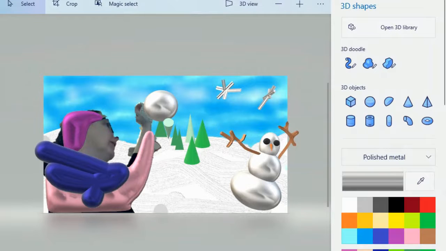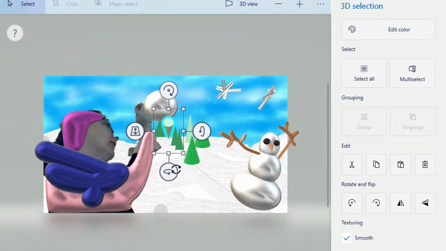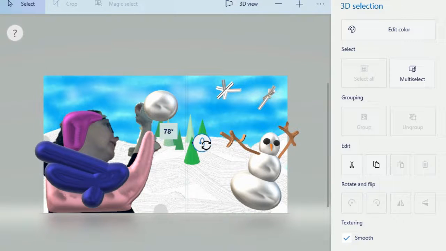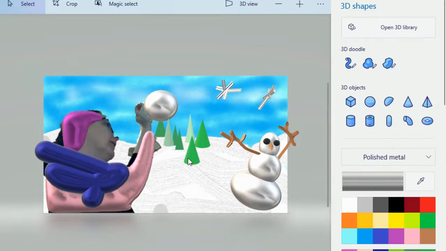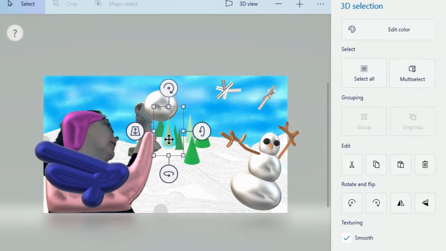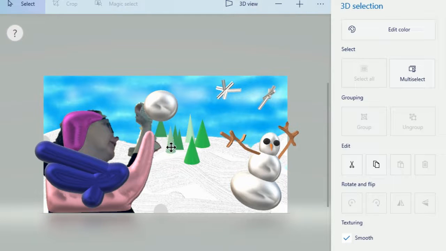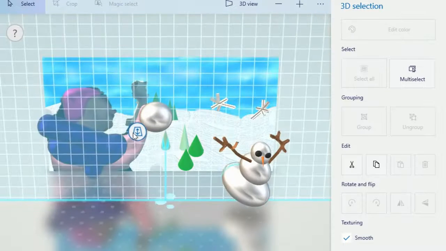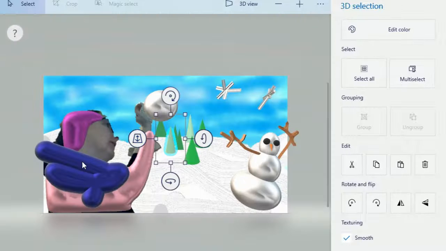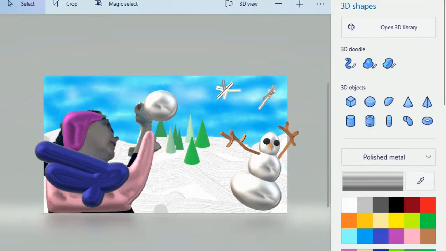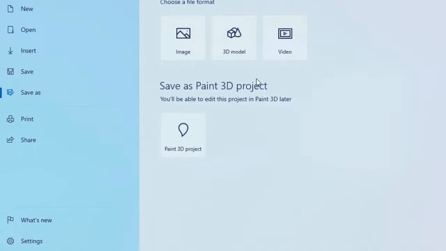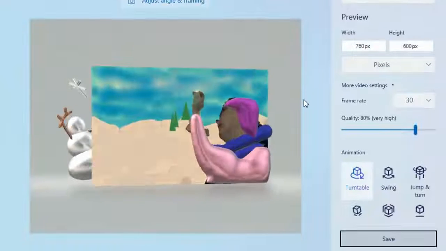And I kind of have to wonder, am I throwing that snowball at the snowman? And somehow at some point I rotated my tree a little crazy. Let's put that down. Oops. Yeah. I kind of want my tree to be backwards a little bit behind the snowball. All right. And then I'm going to go back to save as, and I'm going to go to video.